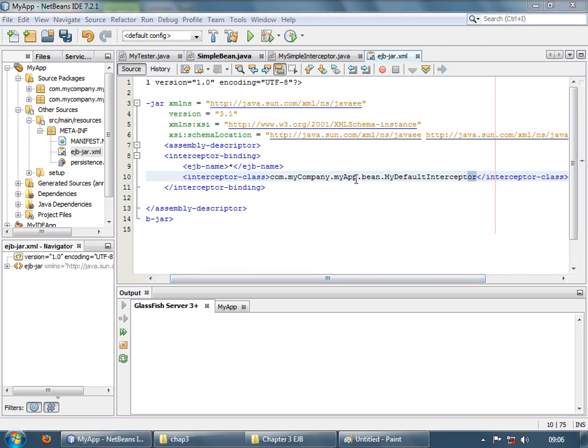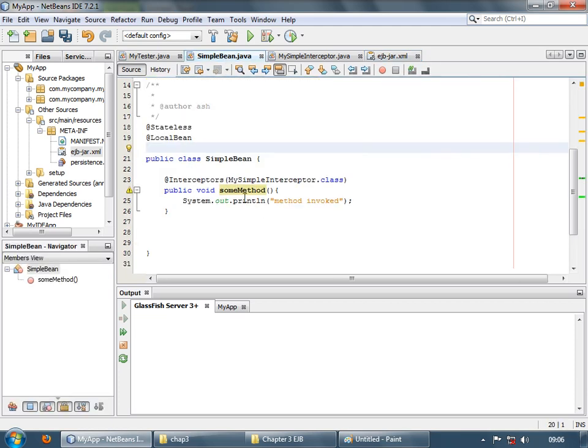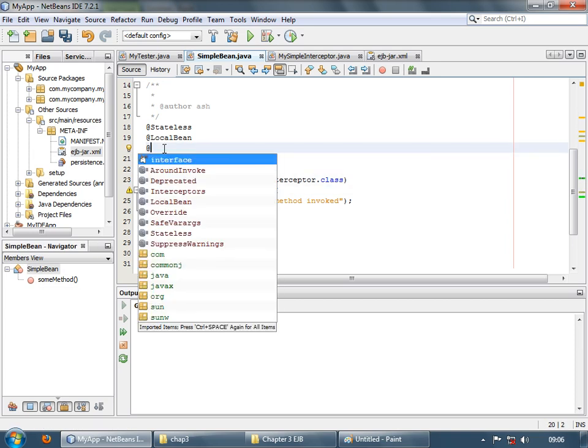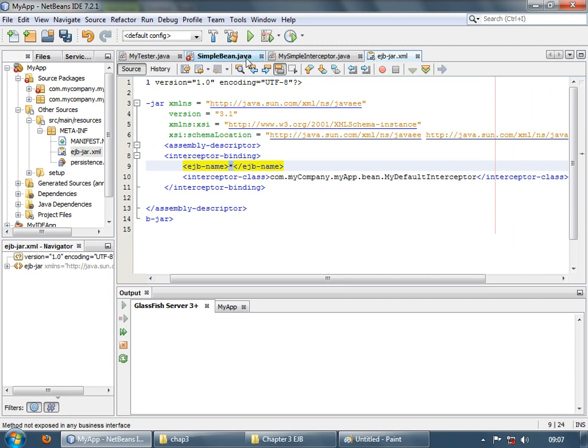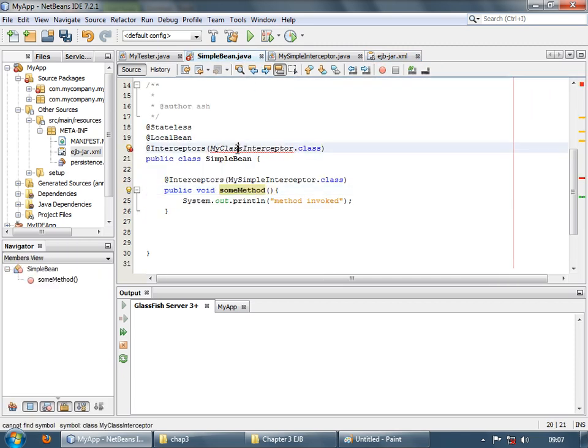So let's say we have this default interceptor which will intercept all the methods in all the beans in your package, and in your bean, let's say we have a method level interceptor, and let's say we also have a class level interceptor like this. Interceptors, and I'll just make up some random name, my class interceptor dot class. Now we have 3 interceptors for this method. We have the default interceptor which also applies to this method, we have the class level interceptor which also applies to this method, and we have the method level interceptor.